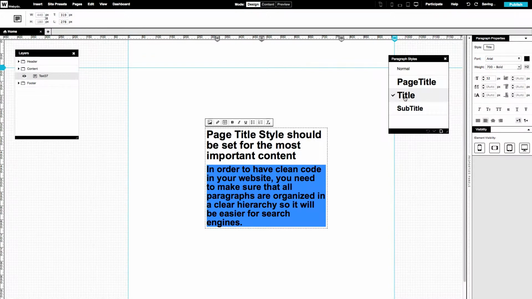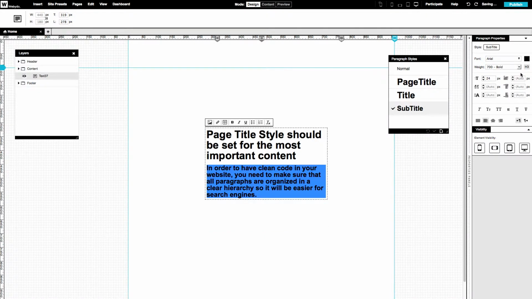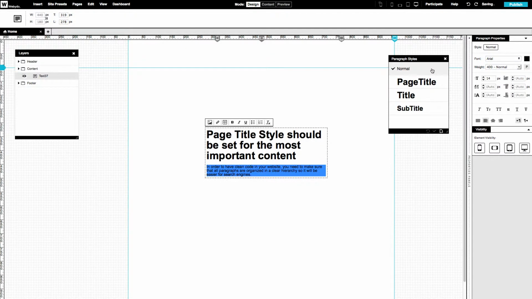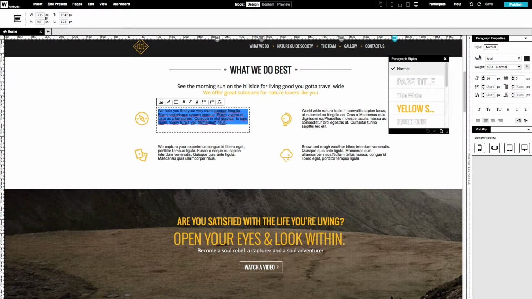A title style should be set for the second important content and will be signed in the code as H2. Use the subtitle style as H3 and so on. The normal style should be set for texts which are last in the importance hierarchy. Its paragraph heading code will be set to P as paragraph. In the Paragraph Properties panel, you can set and change the visuality of the paragraph style.